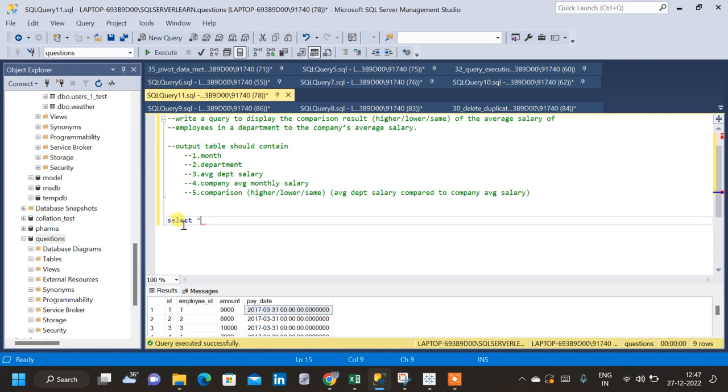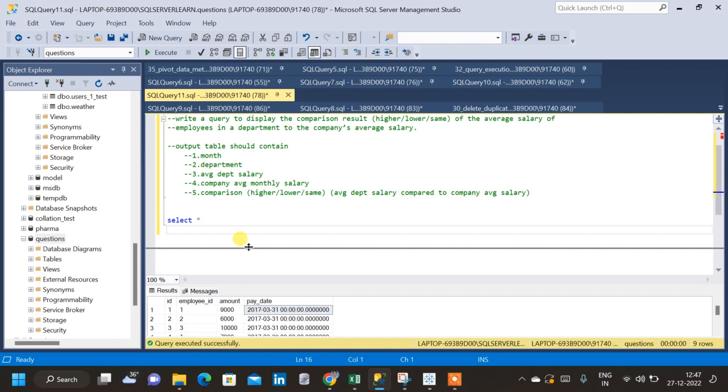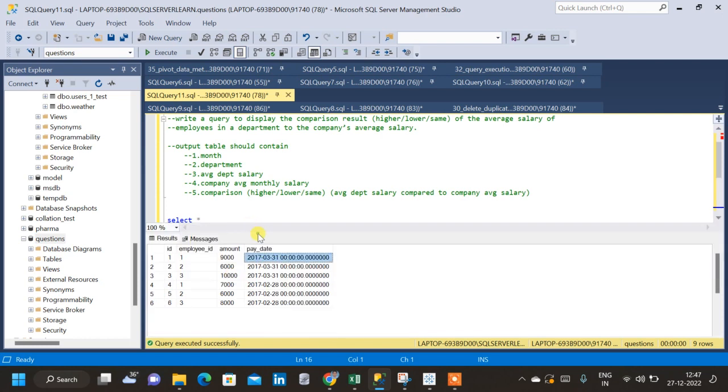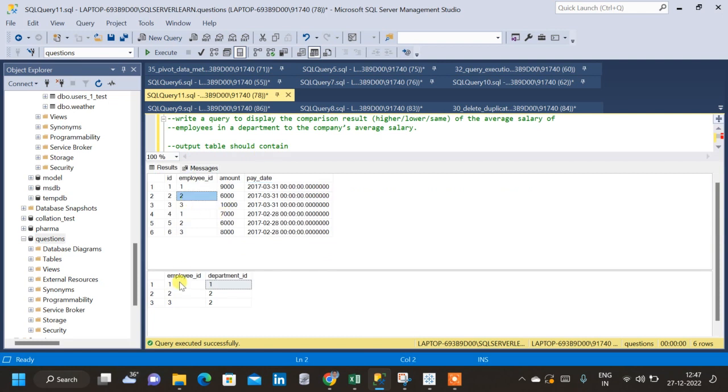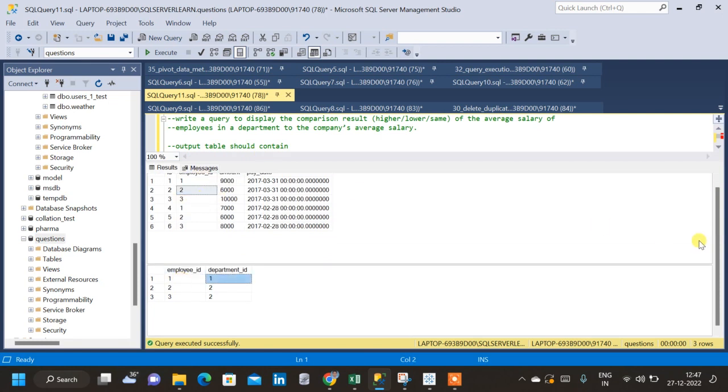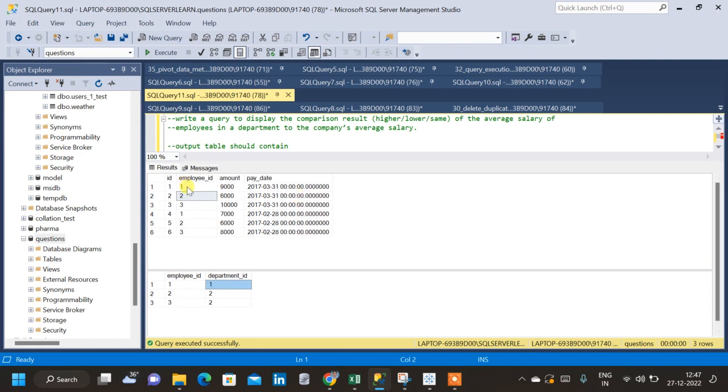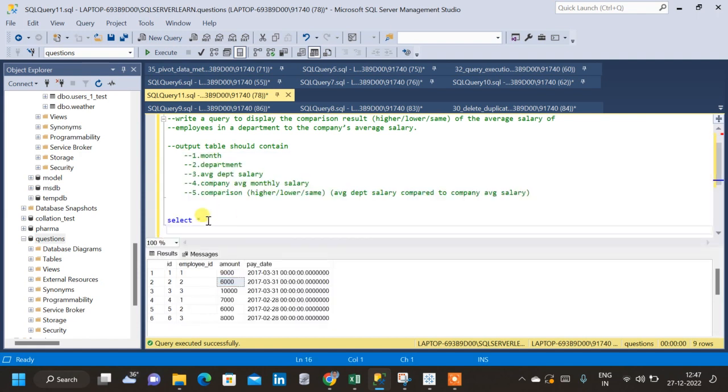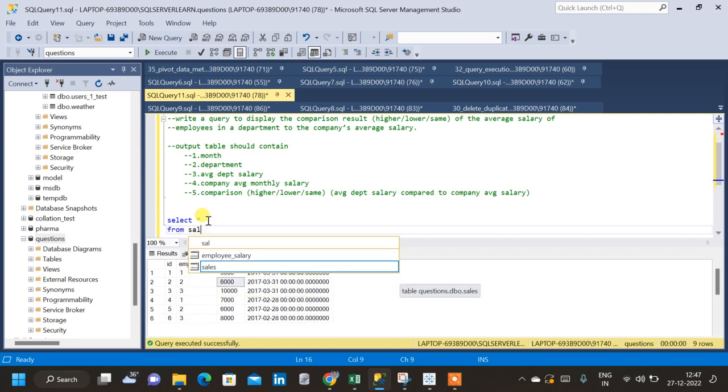The first thing is we are going to join the two tables, that is the salary table and the employee underscore department table. For that, we have employee ID in both the tables as a common column. So I'm going to use this employee ID to join the two tables and show the corresponding departments corresponding to employee ID, amount and pay date in the same table. So for that, select star from salary table.